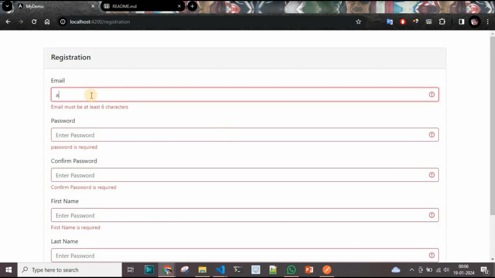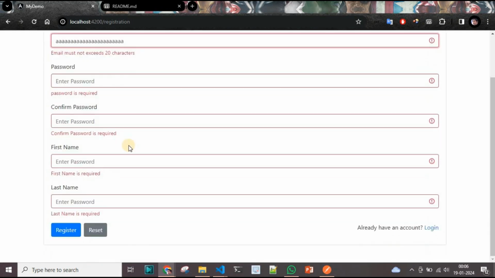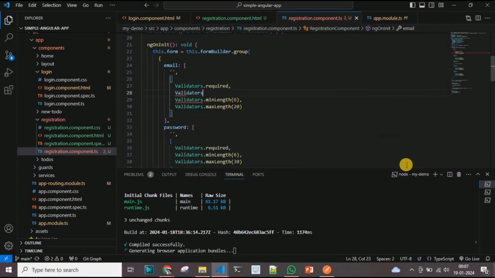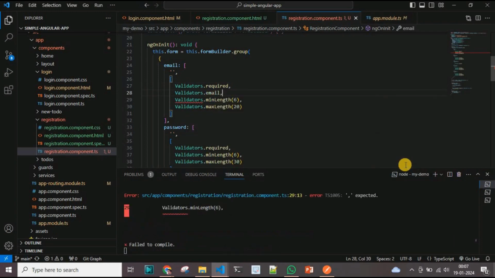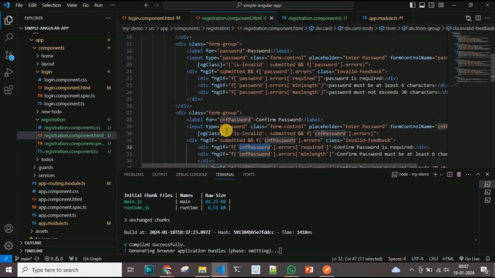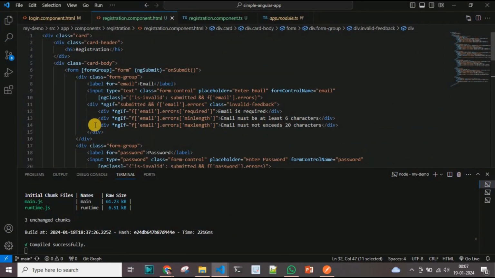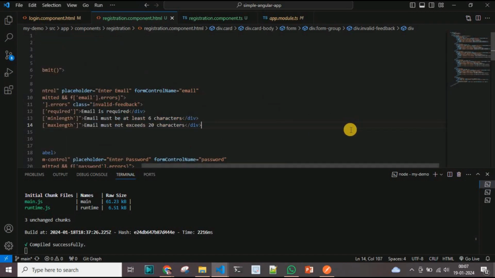And the minimum and maximum we can also check. The minimum is 6 characters. The maximum must not exceed 20 characters. That is fine. Here for the email, I will add the email pattern validation, so it should obey the email pattern. For this, we also need to check that this email pattern must be followed.